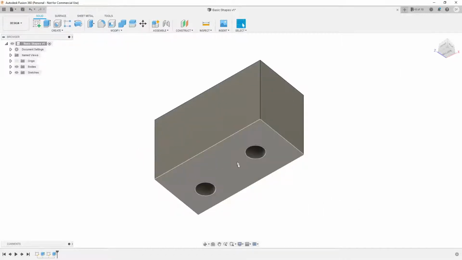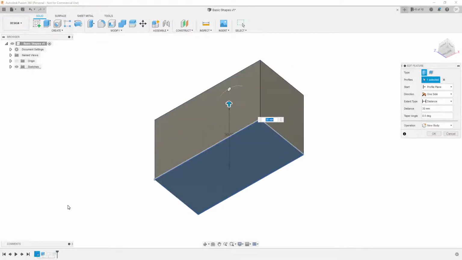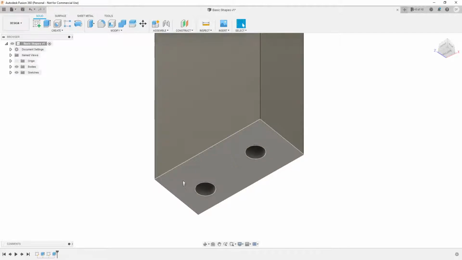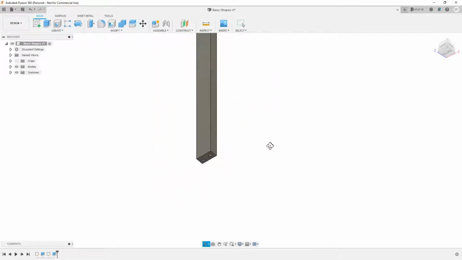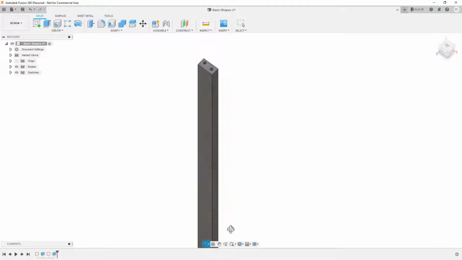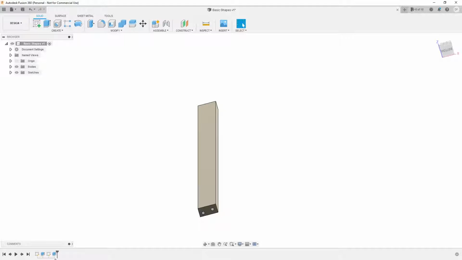the holes are there. So if I go back into this edit feature and I say 100 millimeters, 1,000 millimeters, there you go, and hit return, the holes are still there. You still see them on the top and you still see them on the bottom, which is pretty darn cool if you ask me.